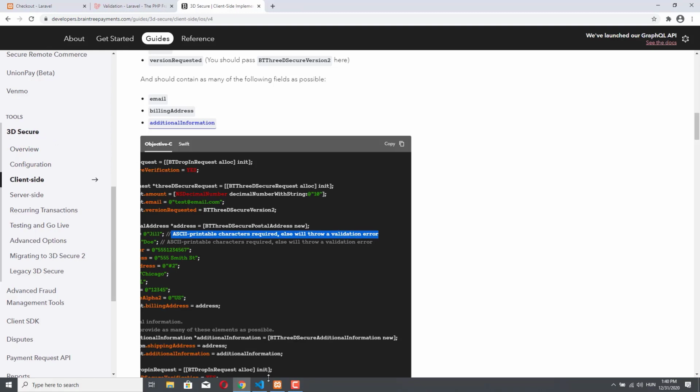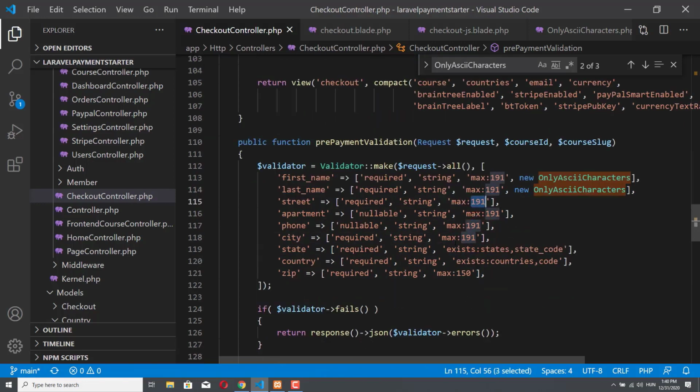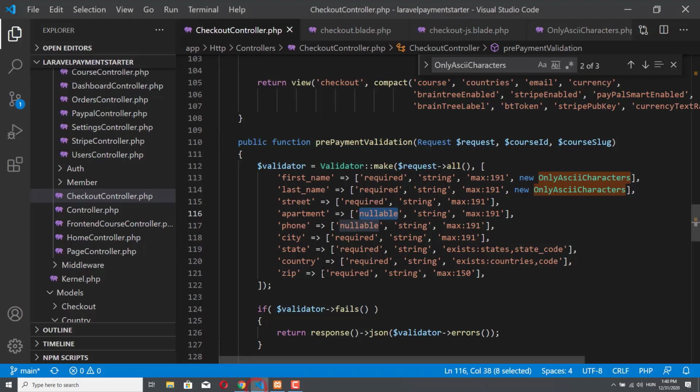Let's check now the other fields that we are validating. A street is required, it has to be a string, and it can be no longer than 191 characters. We could make this longer, but I doubt that there is any street that is longer than 191 characters. The apartment is nullable, so here there are addresses that don't require this apartment, suite, unit, and so on information, so we make it nullable, and the customer doesn't have to provide information on it.